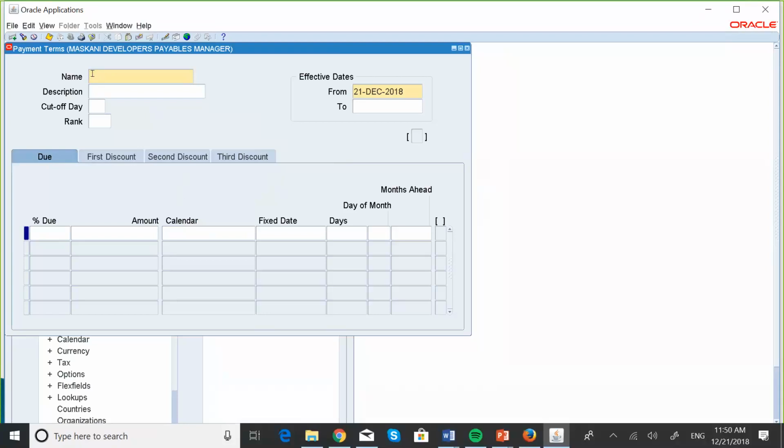So let's start with immediate. Let's put our name in it because I'm pretty sure there are many other payment terms that have been created in the instance. So we can call this Maskani immediate, with the description immediate payment terms. When we're talking about the immediate, we have said it is cash on delivery. So what does that mean? It means that 100% is due within how many days? It is due in 0 days. You don't have days to pay. You pay immediately. That is how you define immediate terms.